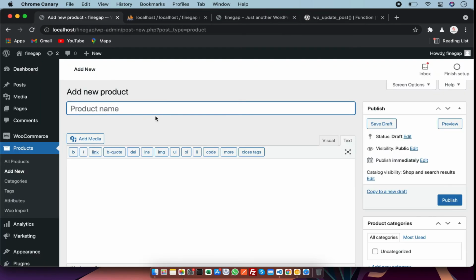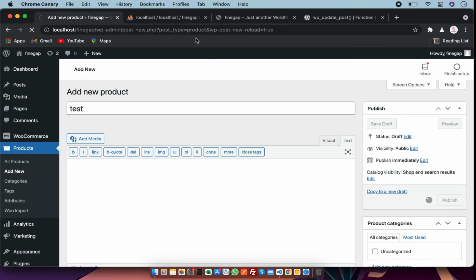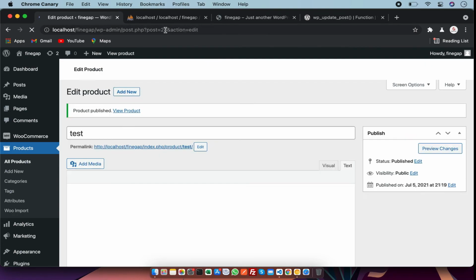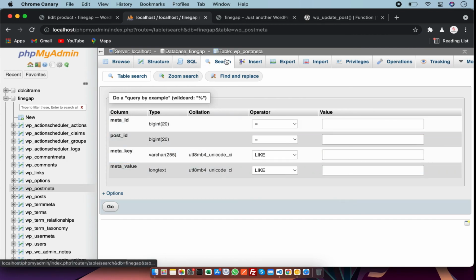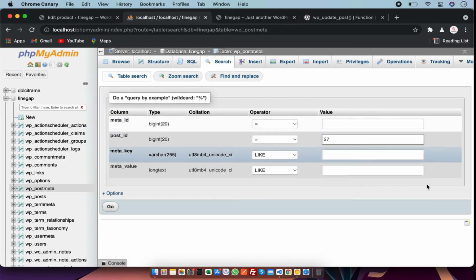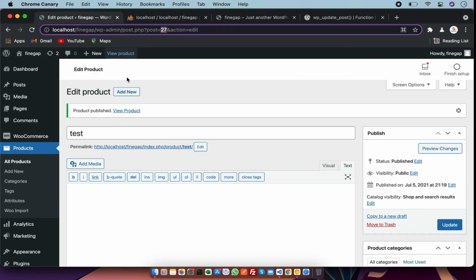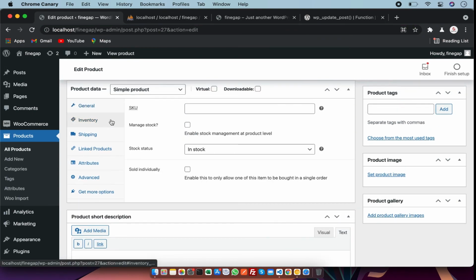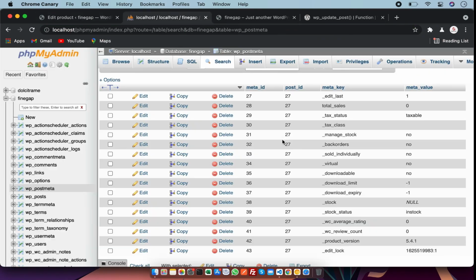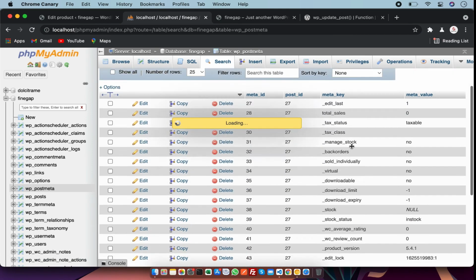So guys, if you do not know the meta key, you can create a product from there. So after creating a product, you just have to copy the post ID from the URL like this, and you have to search for WP post meta and click. So as you can see, these are all my meta keys against this post. So you just have to save a meta and refresh the database. You can see it there after refreshing.